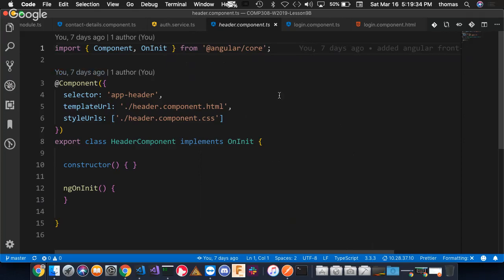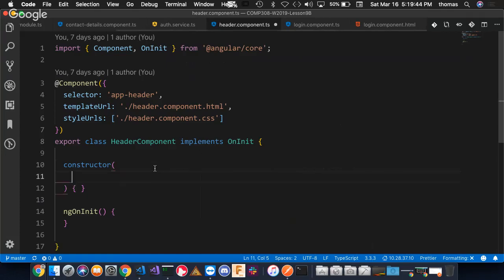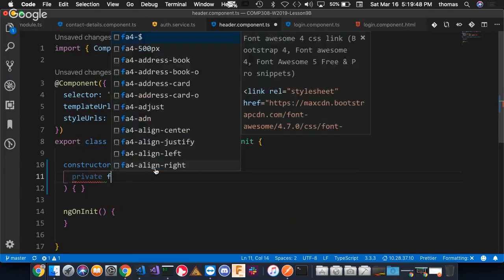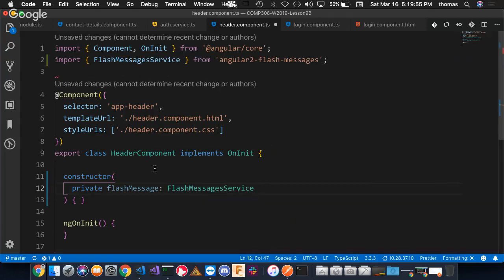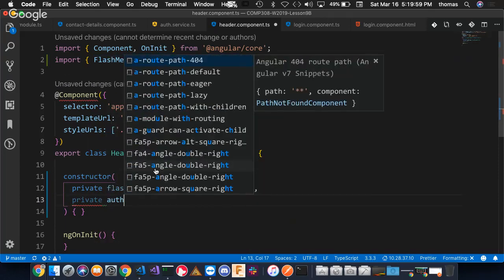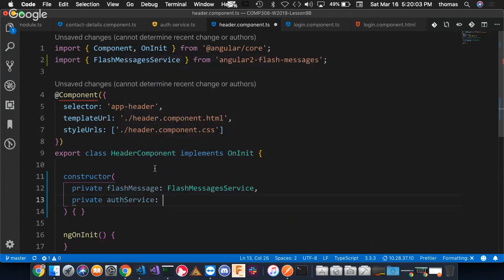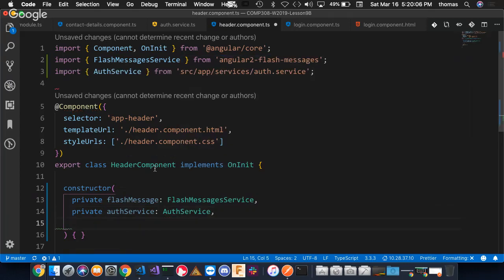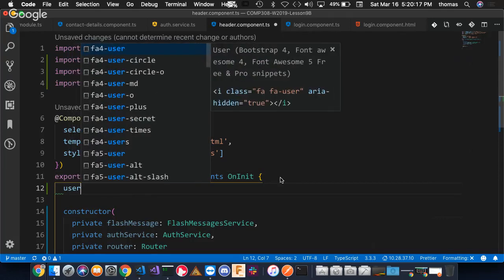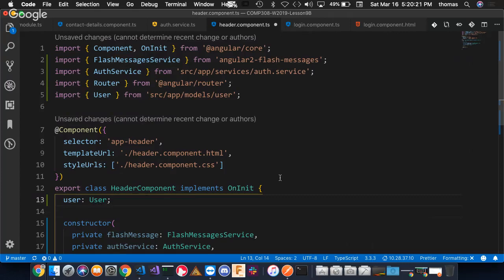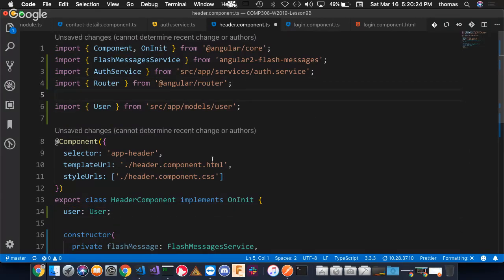So going back, I need a router, I need the flash message service, I need the auth service, and I need a user. So I need all those things in here. And I'm going to inject a lot of that right here in the constructor. So I'm going to go in: private flashMessage, which is of type FlashMessageService, this one. I'm also going to do private authService, that auth service. I know, I'm still miffed. Private router, which is of type Router. And I definitely have that in there. I also want a user object, which I'm going to carry forward, user, which is of type User. That kind of gives me everything I need to get going on this one.